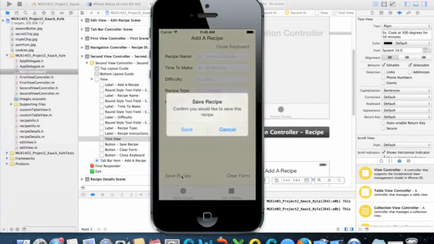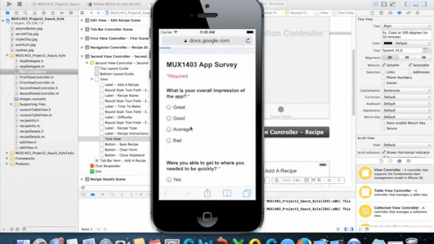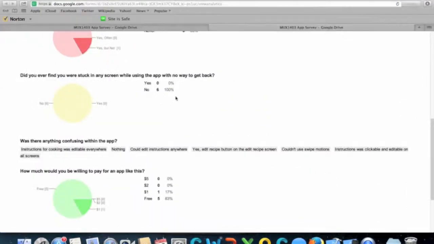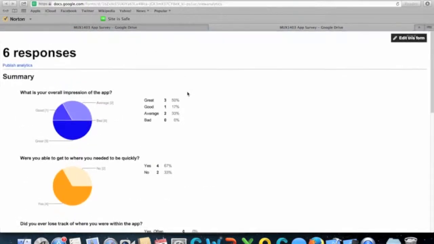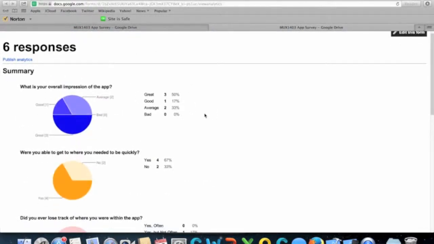The save recipe, this would be the last step they took. When you click save, it pops up my form, which they were then asked to fill out. Going through here, as you can see, I have my 6 replies to it. I had 3 that thought the application was great, outside of the very small issues that they had. Otherwise, they think the idea is a great idea, and their overall impression was really good. There were a couple average and 1 good.